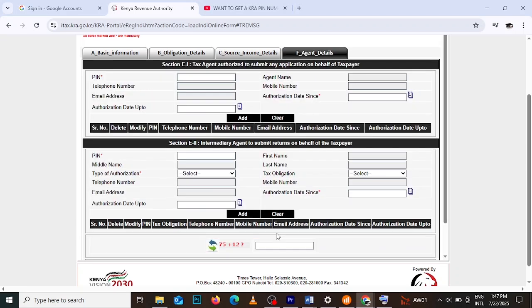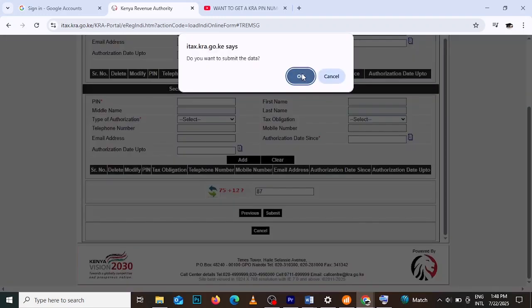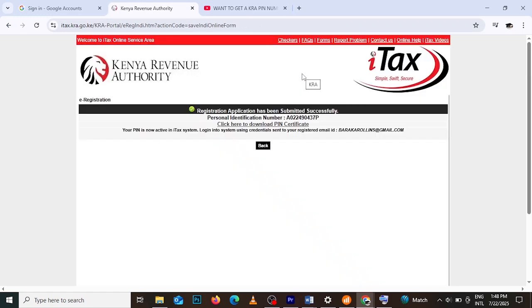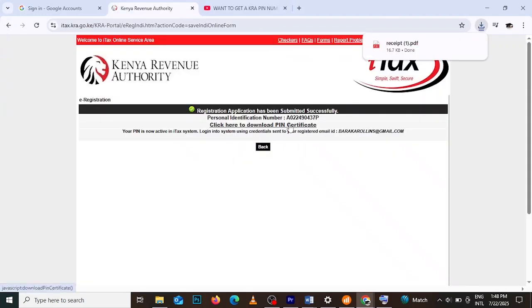Lastly, I'm going to click on next. Do the sum of 75 plus 12, that is 87. Then I'm going to click on submit. Next button, then submit. Lastly, the OK button. Lastly, you see it will print out the KRA PIN number certificate.